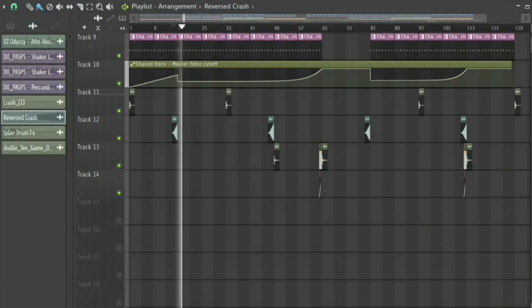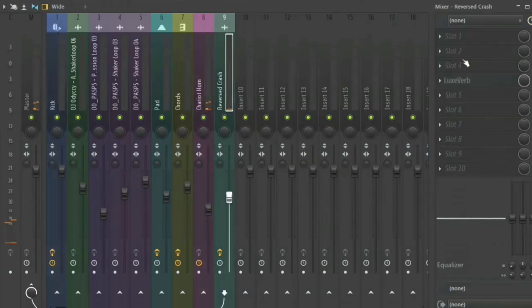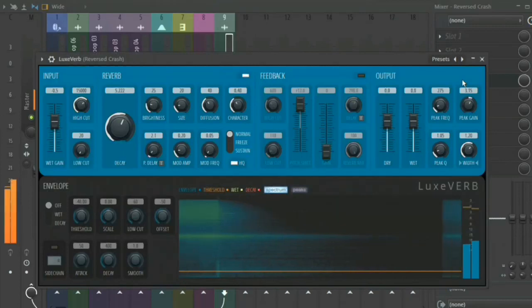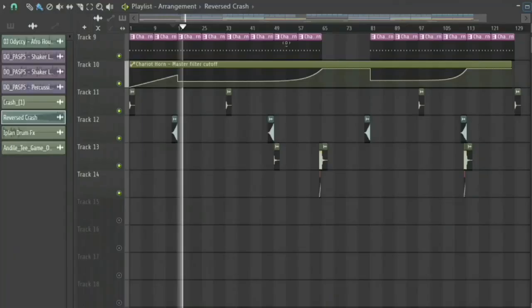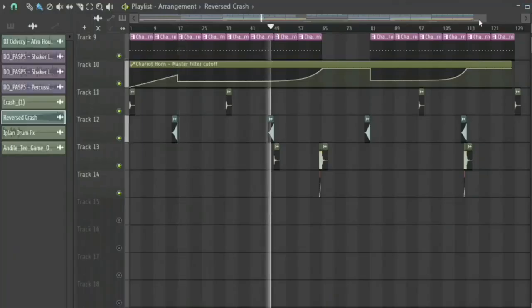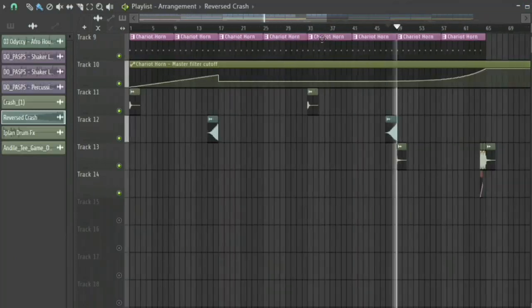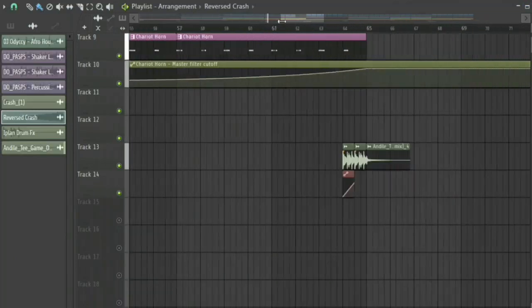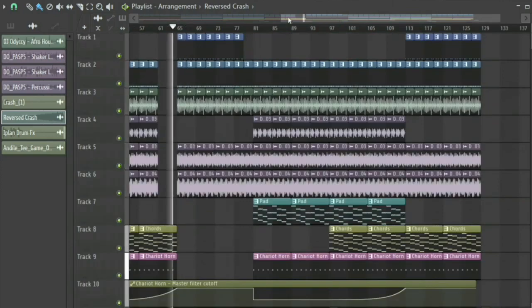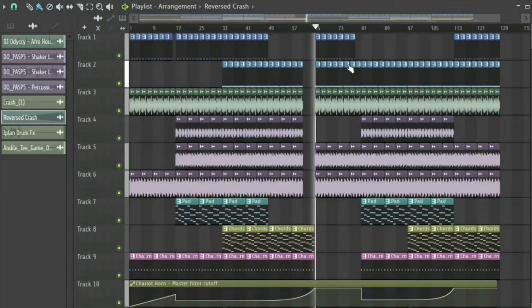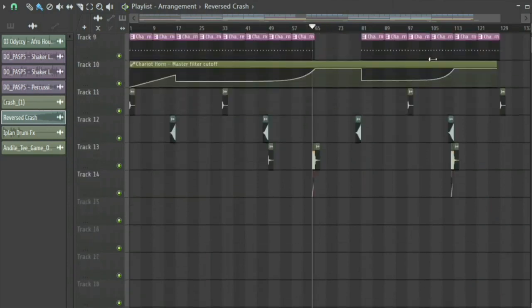On the riser, I added a reverb. You can even hear it. This is the reverb I added on the riser. Then I have this. Then for the drop, I have this. Then the drop comes in. Yeah, that is where the drop comes in.